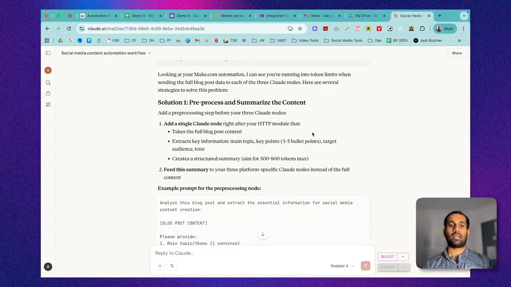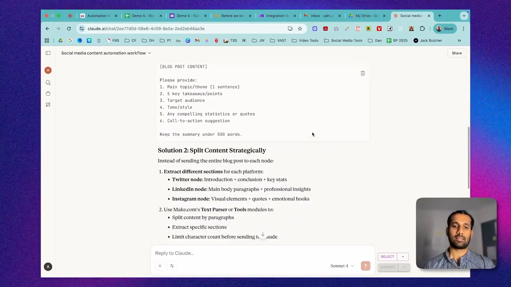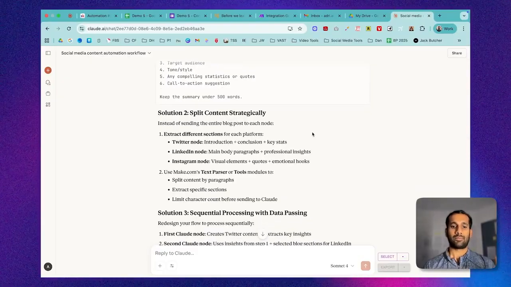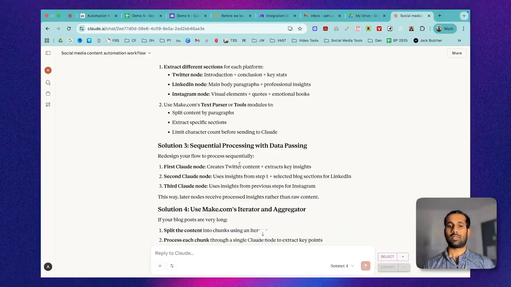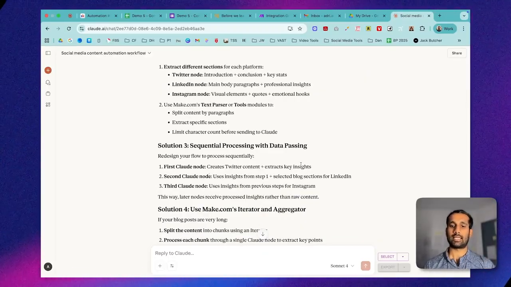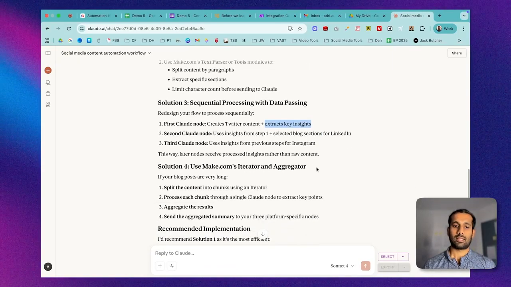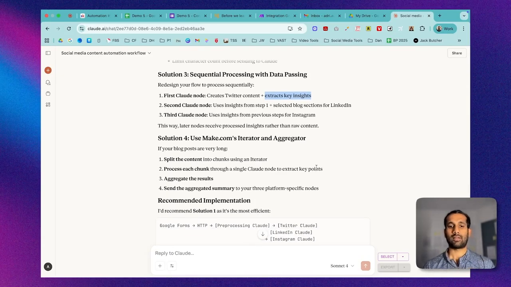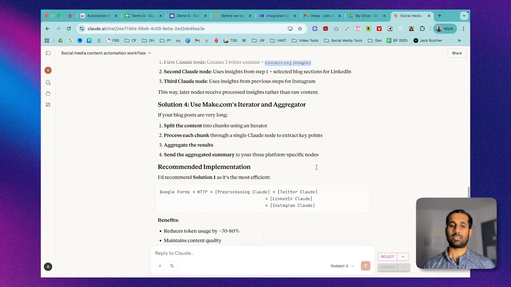So it gave me the first solution wherein I pre-process and summarize the content. So basically we add a new node to take all the past HTML data and save it, and then use that summary for all the subsequent nodes. That's one solution. The second was to split content strategically, wherein it says extract different sections for each platform and use Make's text parser. A third was sequential processing. So we use the first Claude node to extract some key insights, and then pass those insights on to the second node, and the second output to the third. Another solution was to possibly use Make.com's iterator and aggregator to split the content into chunks. But the recommended implementation is just solution one, as it's most efficient and simple, and usually the simplest solutions work best.